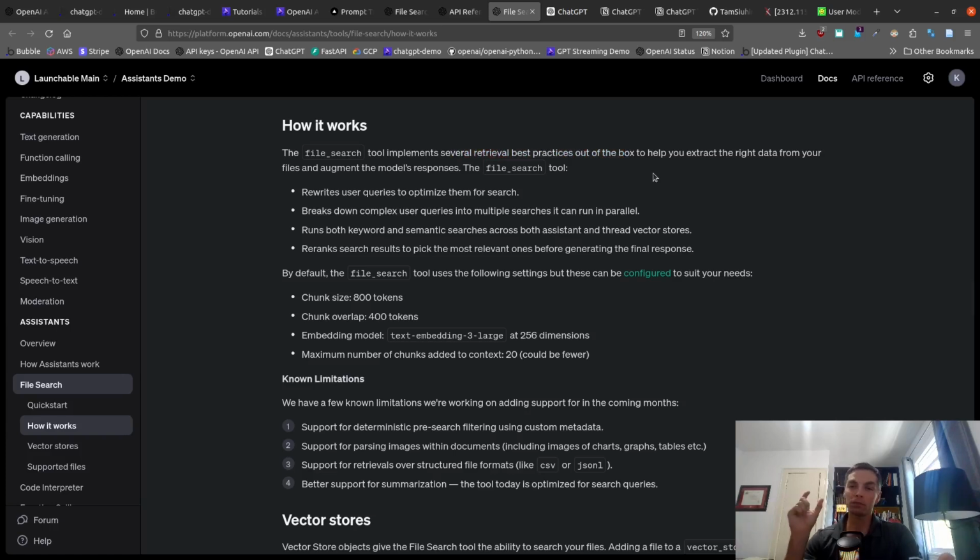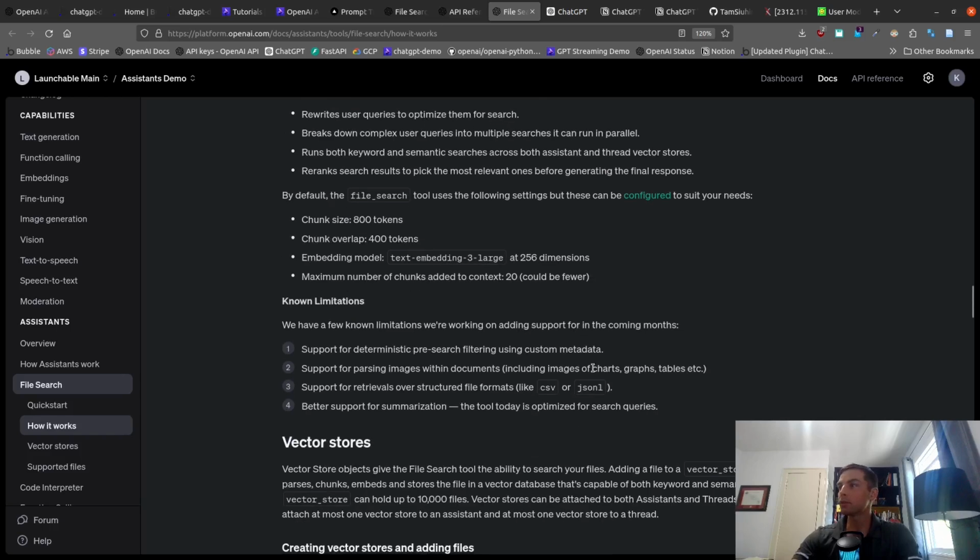So like how large the chunk size should be, what the overlap should be, for example, is here. You can change these. This embedding model, text embedding 3 large, and then the maximum number of chunks that are pulled from the vector stores and attached to your message. Then we've got some limitations. So deterministic pre-search filtering, that's interesting, is sort of paring down the data that comes back.